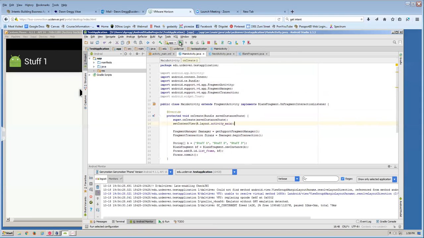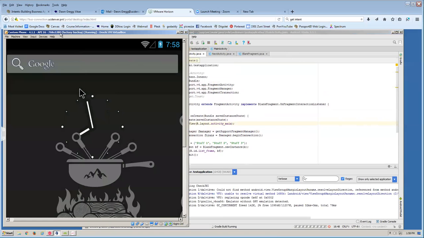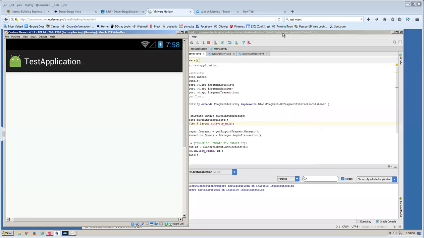So if I run my app, it should launch. So it should launch my activity and show my data. And then it could launch my second activity, which doesn't include a fragment. And everything works exactly the same.